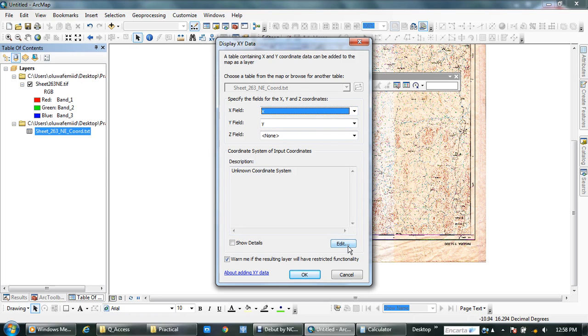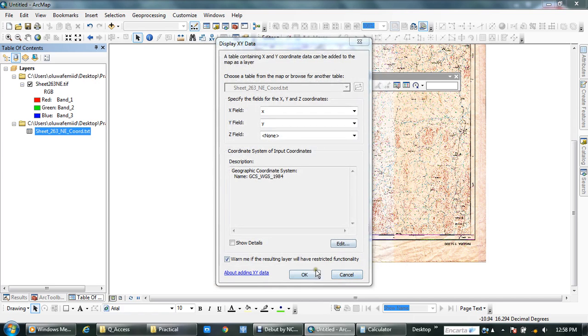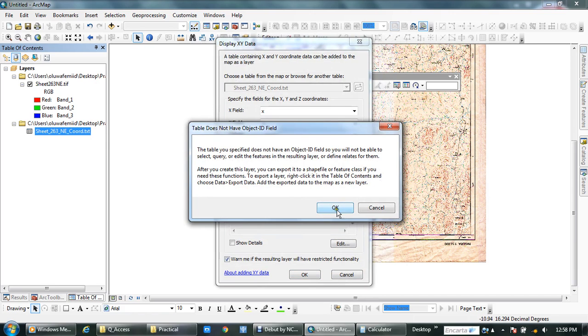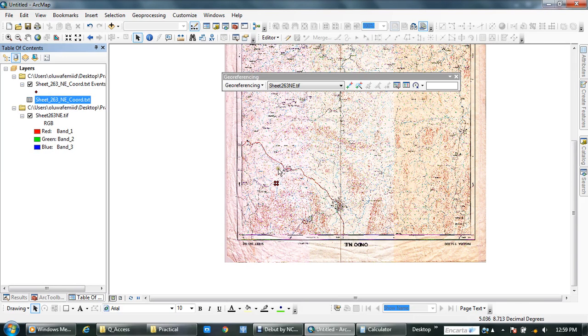So the next thing I'll just pick on edit, because it's always better to tell it the spatial environment where we're working in. We're using GCS 1984. So we just click on OK. Then this one will always prompt you, and the reason is because the notepad doesn't have object ID, because normally when you're vectorizing, it will keep listing objects for you. Object 1, object 2, object 3. But with this method now, the software cannot list object 1, object 2. That's what is prompting us. But we just tell it that, okay, don't worry about that. We still need the value to come.